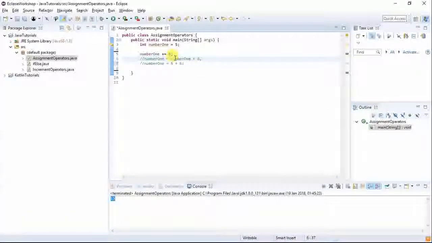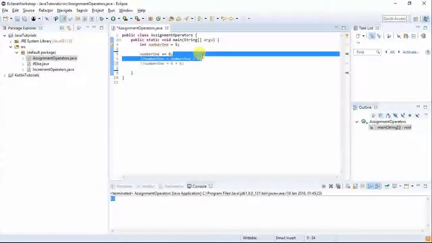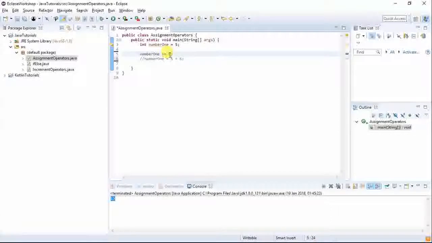Okay, so it increases the value in number 1 by 6. How? By adding it to the variable. So number 1 plus equals 6 will still give you the same thing as if we said number 1 is equal to number 1 plus 6. The same statement, but one looks a little bit neater and the other looks like what a newbie would do.